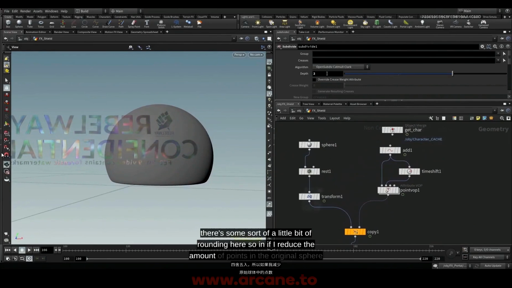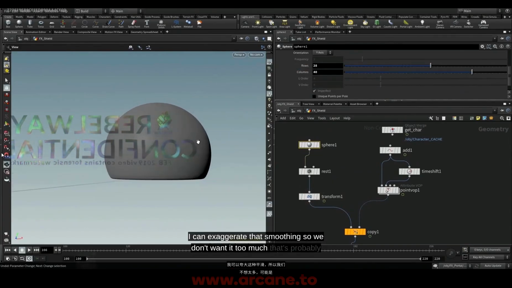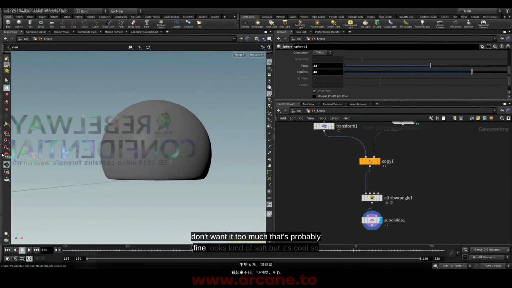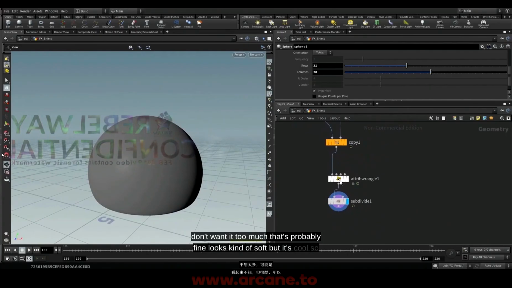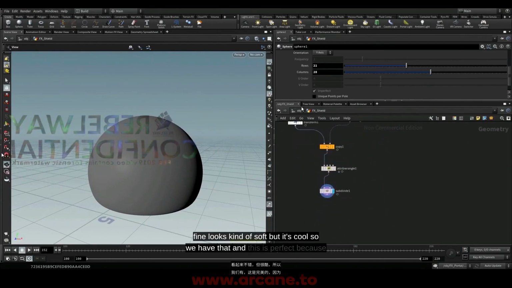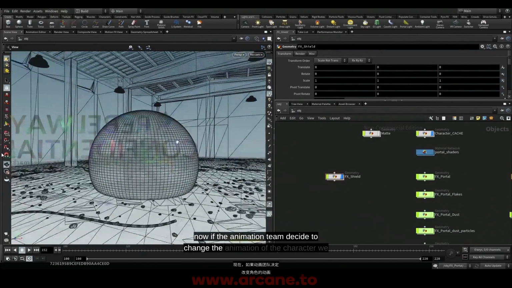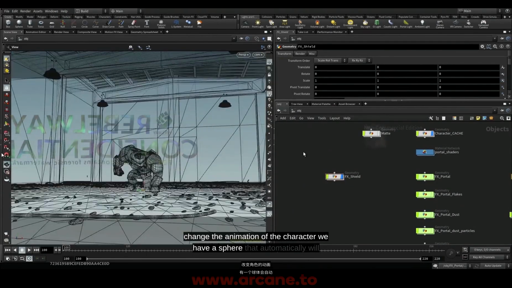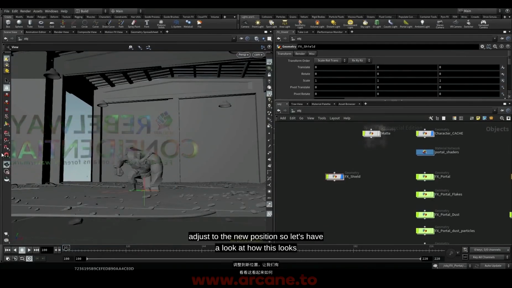So, and if I reduce the amount of points in the original sphere, I can exaggerate that smoothing. So we don't want it too much, that's probably fine. Looks kind of soft, but it's cool. So we have that. And this is perfect, because now if the animation team decide to change the animation of the character, we have a sphere that automatically will adjust to the new position. So let's have a look at how this looks.